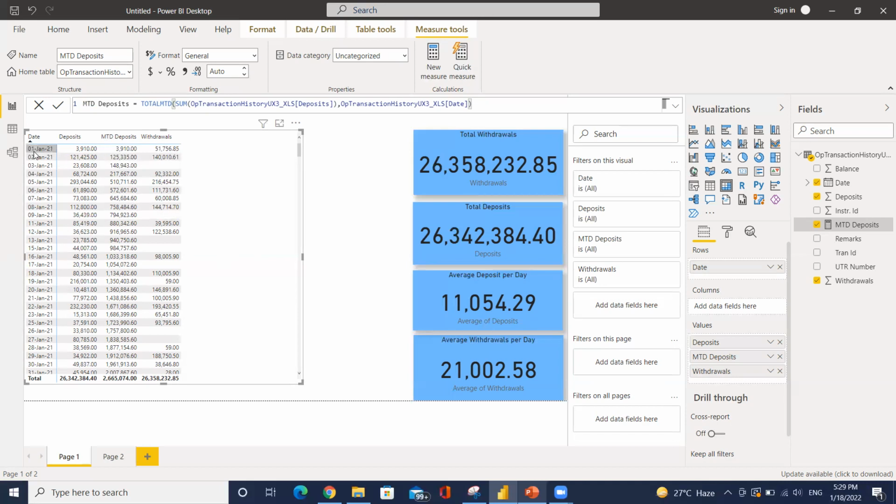For our understanding, you can see 1st January is 3,910, and here also deposits are 3,910. The next day, 2nd January, it will sum the total for 2 days and show it. So 3,910 is the first day and the second day is 1,21,425. So the MTD will accumulate for 2 days and show the number. Like this, we have used the MTD function. If you see 23,000 on the third day, it will add up the total of 3 days and give the number. So this is the benefit.